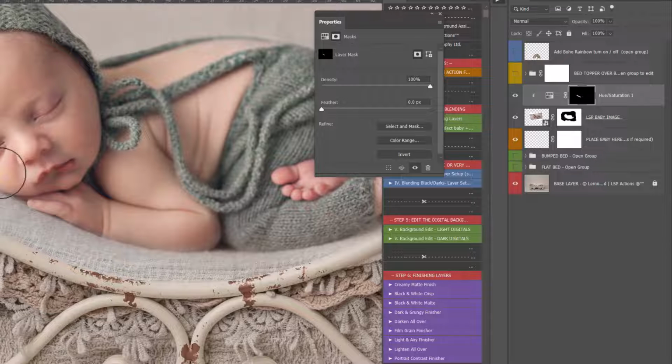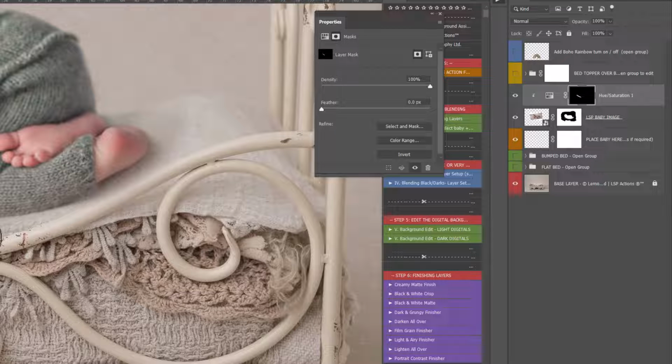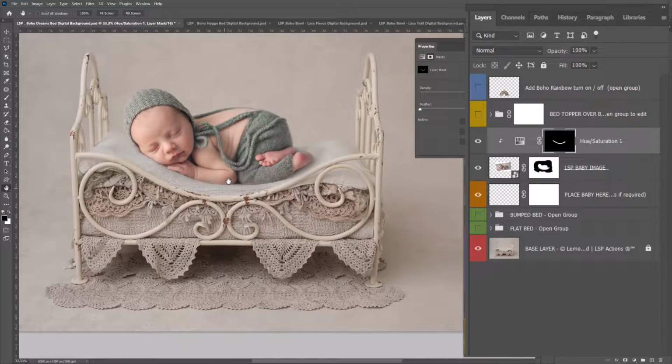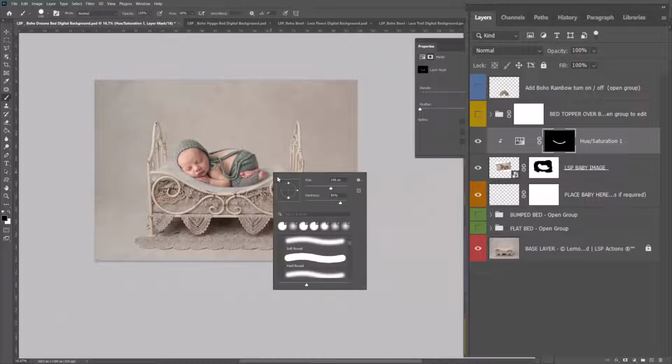But as I said, if you have those LSP Actions digital background applicator actions, they do kind of do all this for you. They give you all these layers that you can paint on, so it makes it a lot quicker. I've got quite reliant on those. And you can watch a tutorial with those actions on the LSP Actions website or on the LSP Actions YouTube channel.